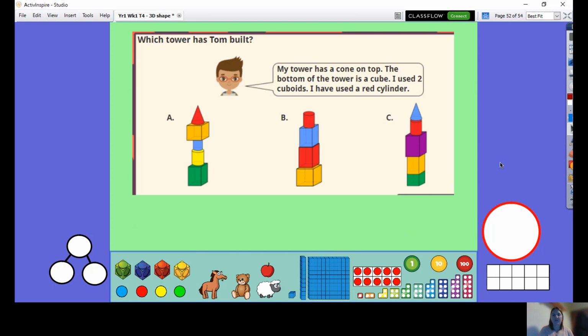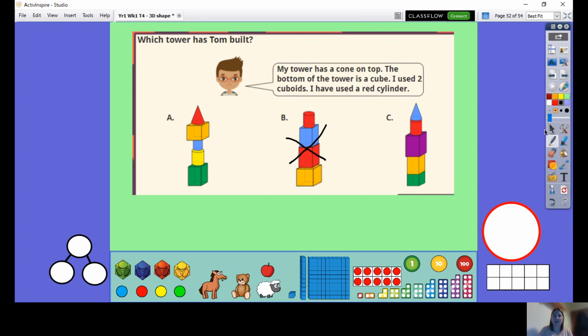Okay, so let's go through that again. It says, my tower has a cone on top. So cone on top, these two, A and C, have a cone on top. So we know it definitely can't be this one, because that one doesn't have a cone on top, so I'm going to cross that one out. So we know for a fact it's not. So it's either one of these two.